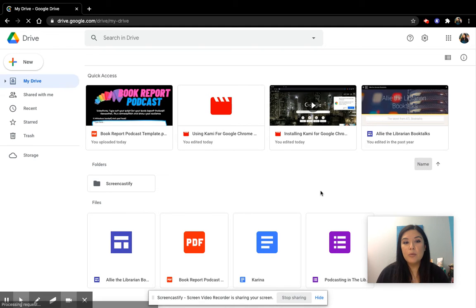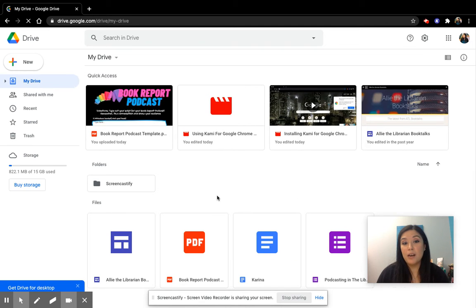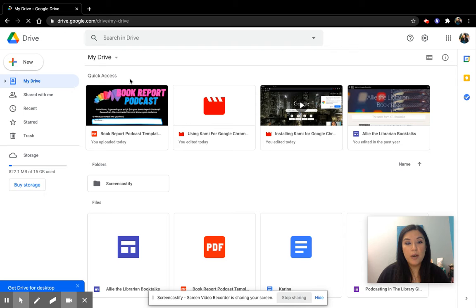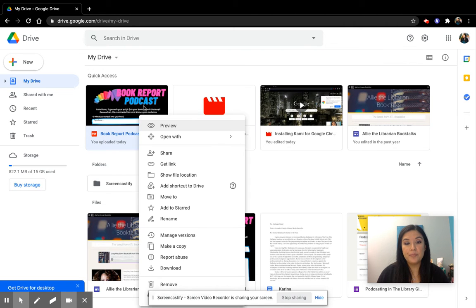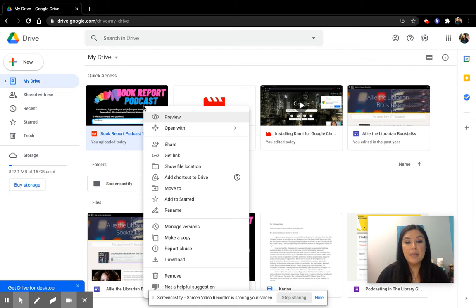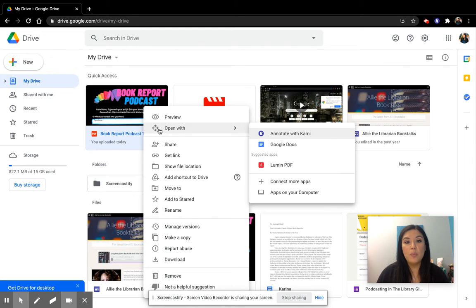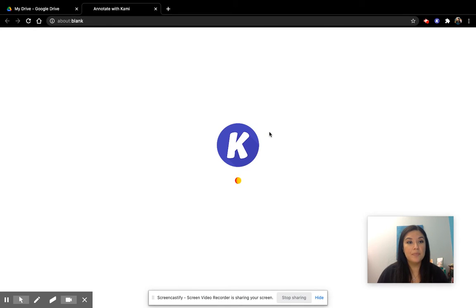And in my Google Drive, I'm going to search for a PDF that we can modify with Cami. So I've spotted one right here with my book report podcast. And instead of double clicking on it to open it up, I'm going to right click on it. And a menu of options is going to open up, but we want to hover over Open With, and then it'll show you all the applications that Google Drive offers to open up the PDF, but I want to modify it with Cami. So I'm going to select Annotate with Cami.